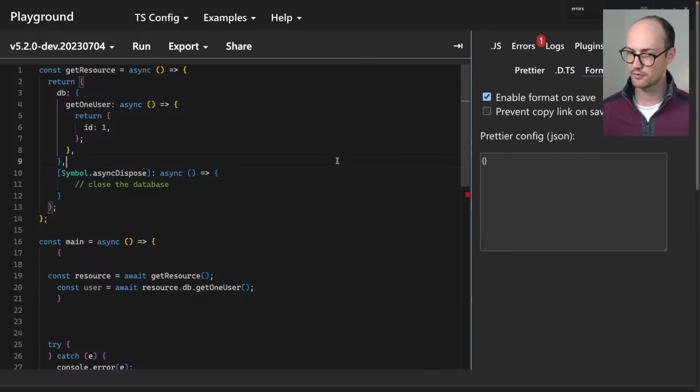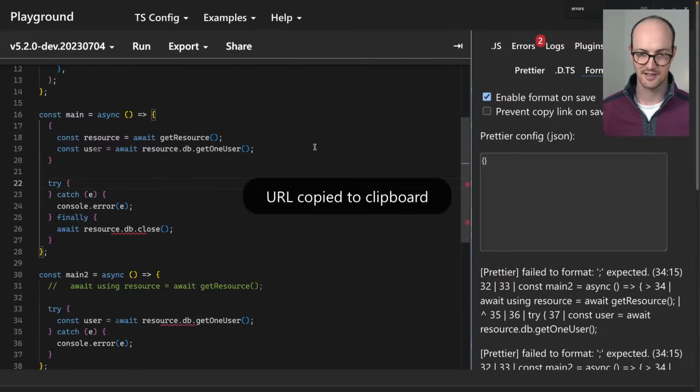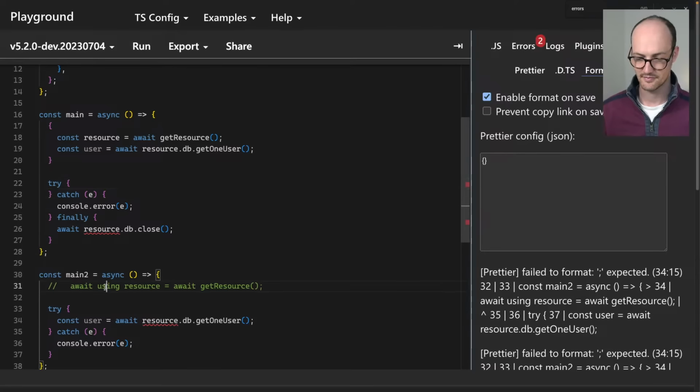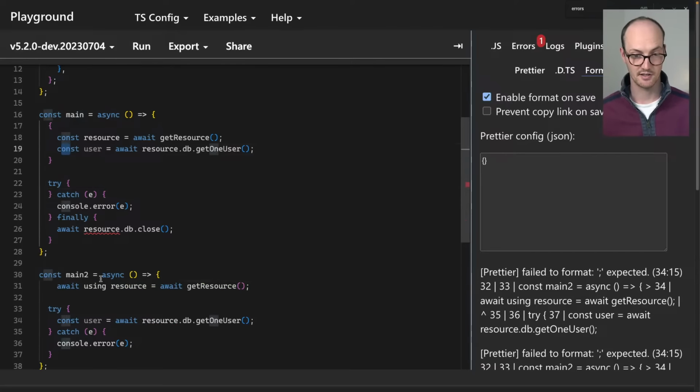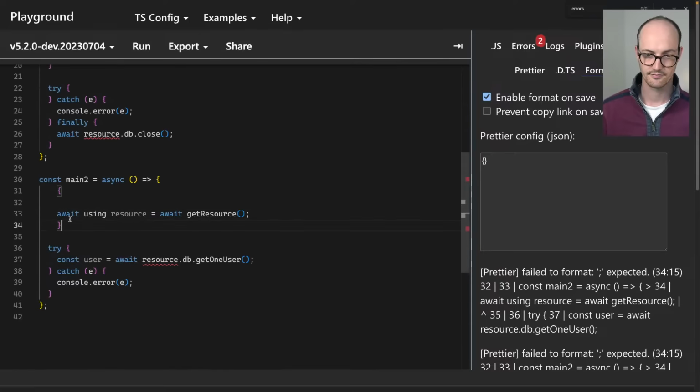So format on save. Oh, of course I can't format on save because I'm using. There we go. So yeah, this is the block. Any more using questions? Yeah, just use a block, exactly.